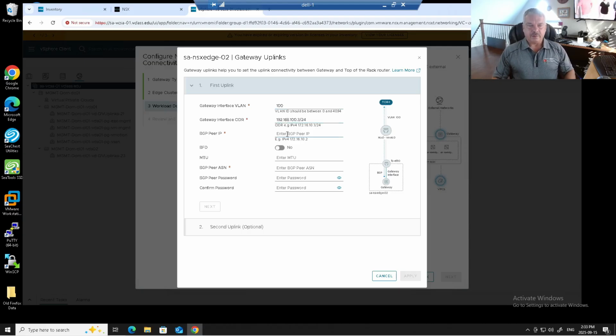There's its CIDR for its interface, and the IP it's going to pair with is 192.168.100.1, right? Everything's 100, great. The MTU is 1500, and the peer BGP ASN is 200.